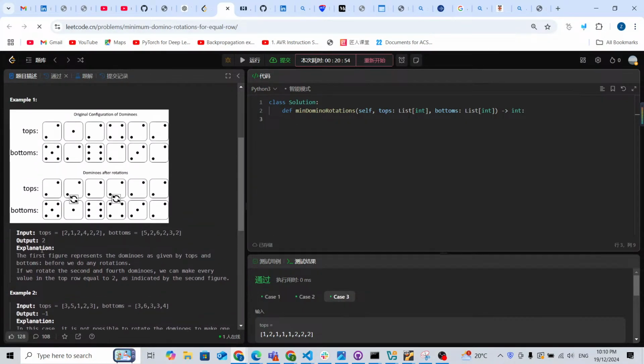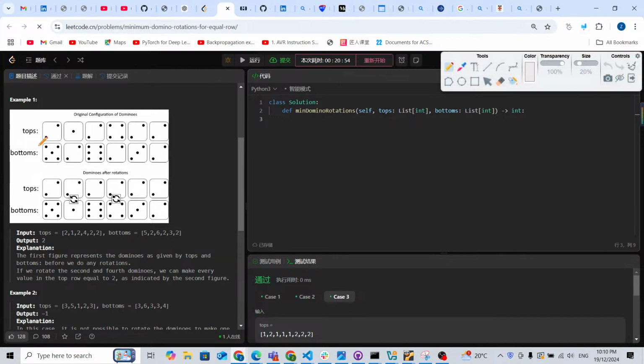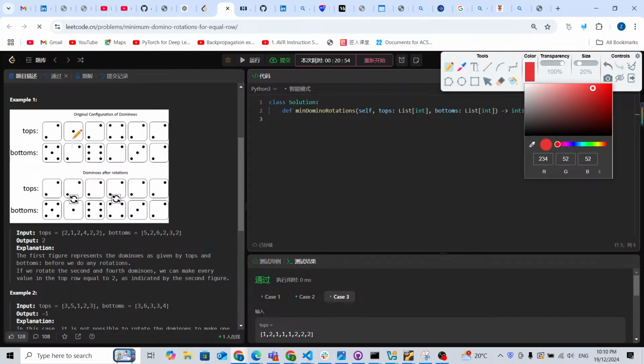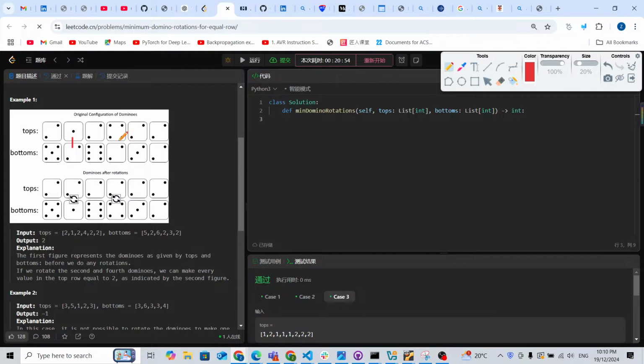For the first example, we can check the drawing. In this drawing, we can just rotate this one, and rotate maybe this one, and then on the top it's always going to be 2. We just need to return the minimum rotations. Or maybe we can rotate to make the bottom to be 2, but that is not the minimum. If we make the bottom always 2, it's going to be 3, but 2 is the minimum.